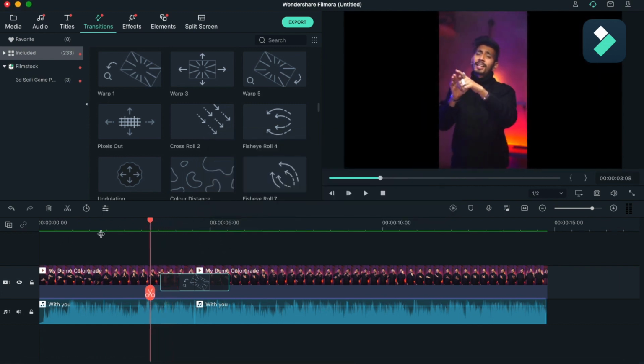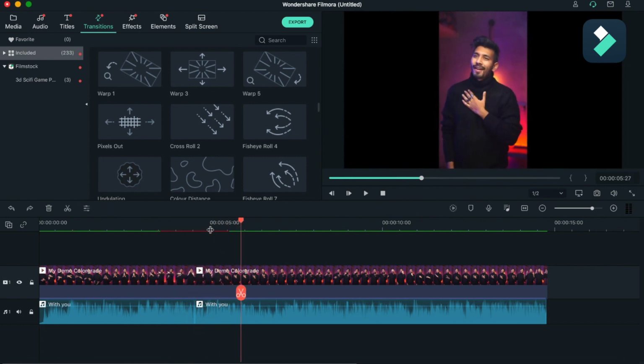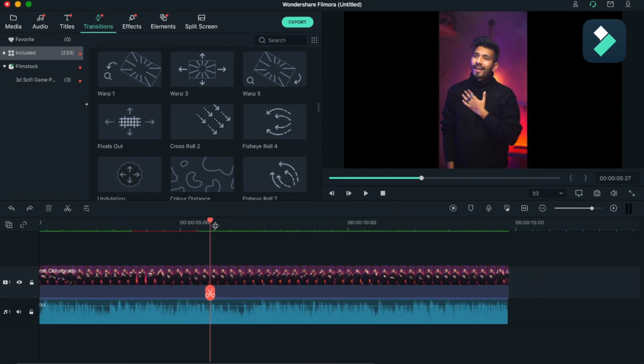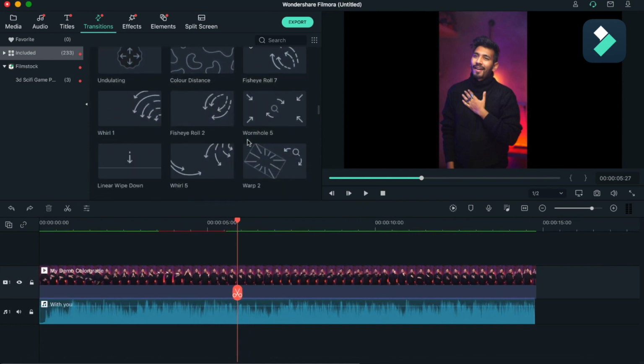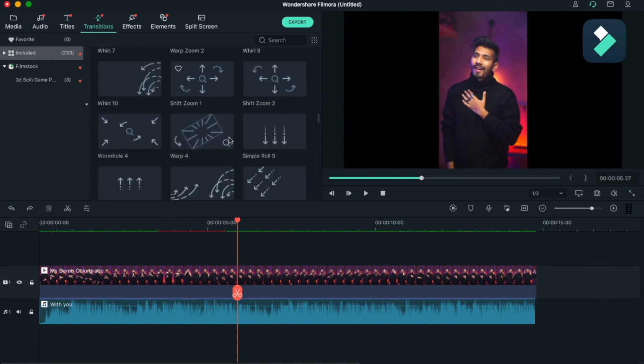So now you can see a green strip over here on the timeline. It is telling me that the preview has been rendered, so it's now smooth. Now I will just remove my transition by Command Z and replace it with another. This is for explanation purposes, and you can use any of the transitions in your videos.